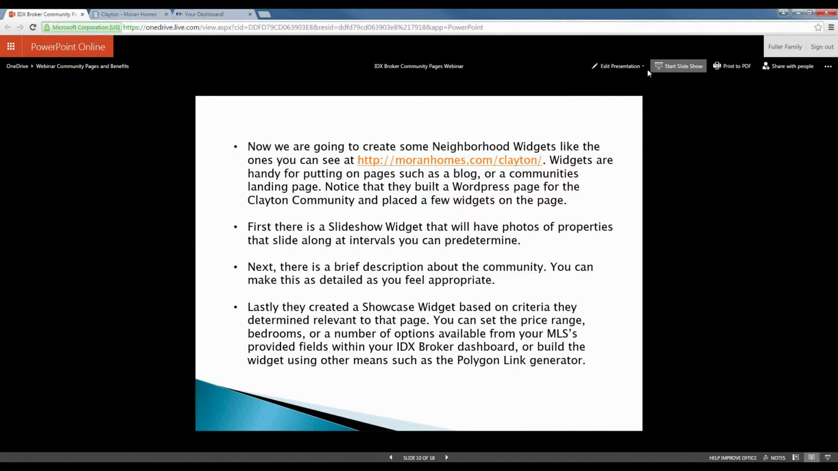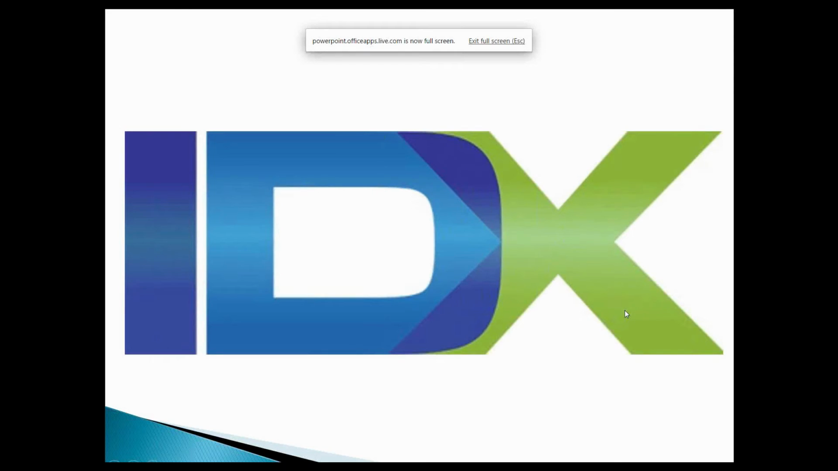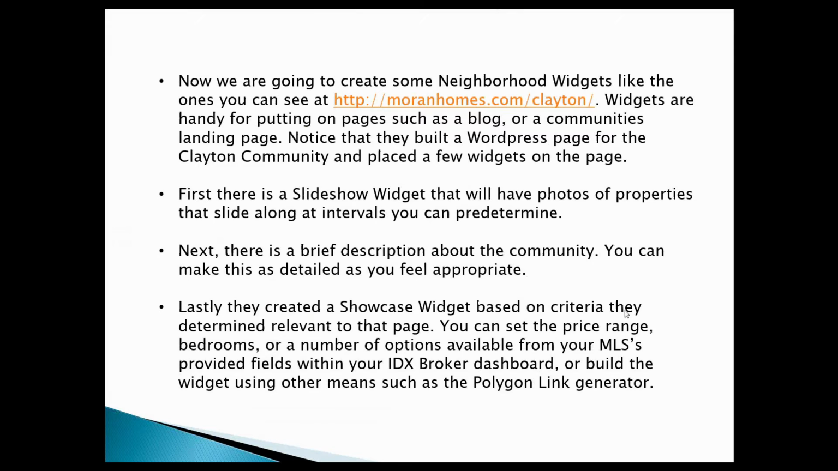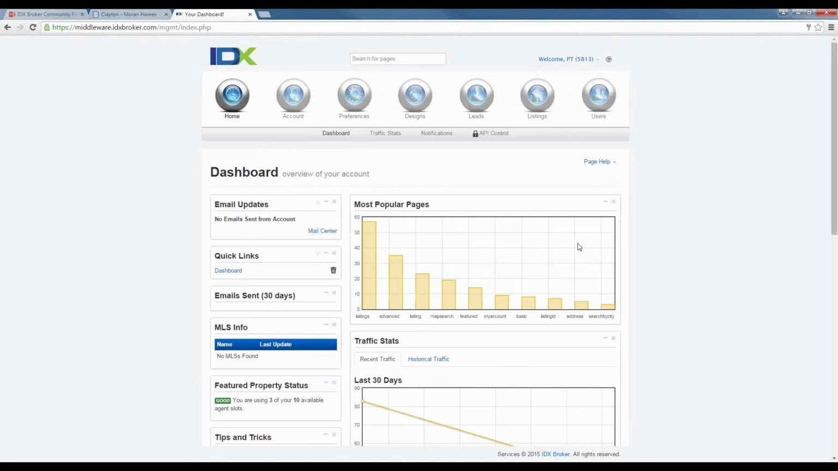So let me go ahead and get back in here. Okay, so I'm going to go ahead and show you how to build one of those widgets like we just looked at on the Clayton community. So if you want to go back into the IDX Broker dashboard, let's go ahead and first create a widget. Here in the main navigation, the blue buttons up top, click Designs for me, and then Widgets underneath here in the sub-navigation. And then we're going to go ahead and create one.